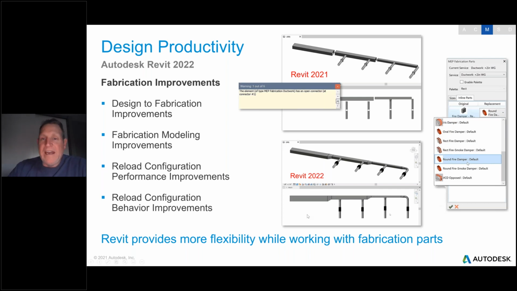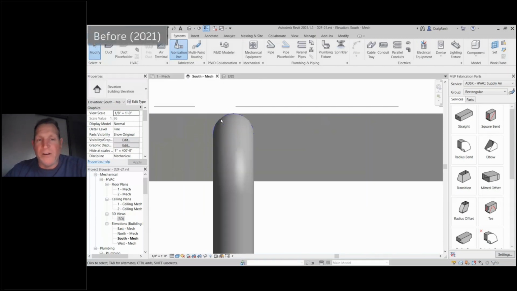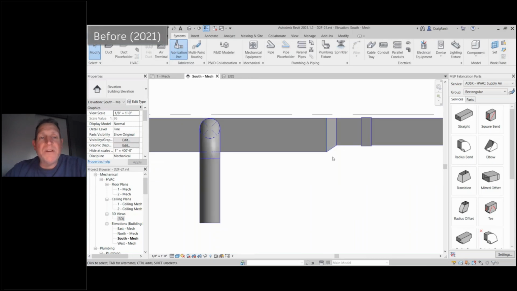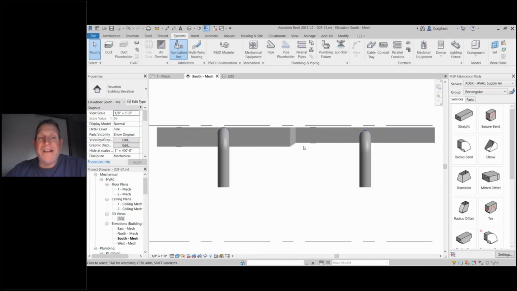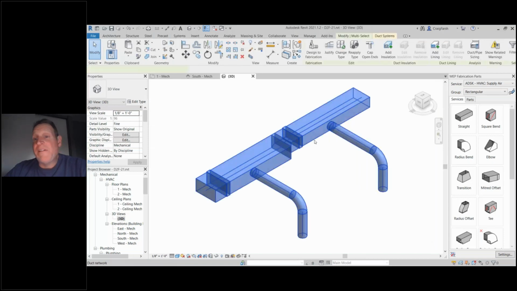Probably the best way to take a look at it is actually just to go watch this quick little video. So the first one's going to show us what it looked like in 2021 and earlier when there was fabrication, so it doesn't go back to all the versions. Some different kind of connector pieces here, some different transitions in place. And these are, again, all Revit families.